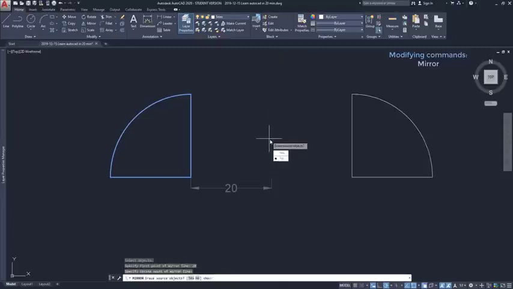Now, the prompt says, erase source objects. I choose no to keep the original ones. Notice that all lengths are kept, including the distance between the objects and the mirror line.